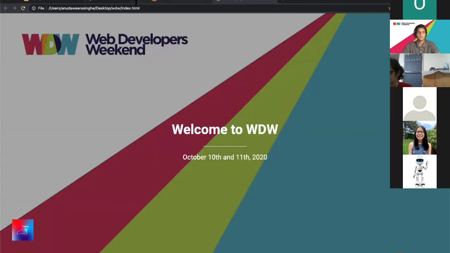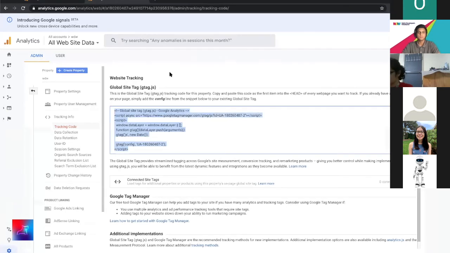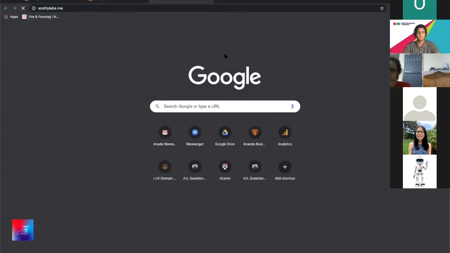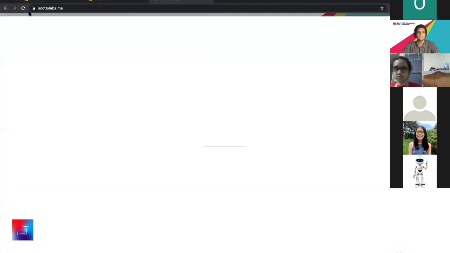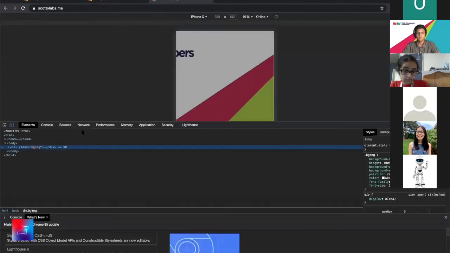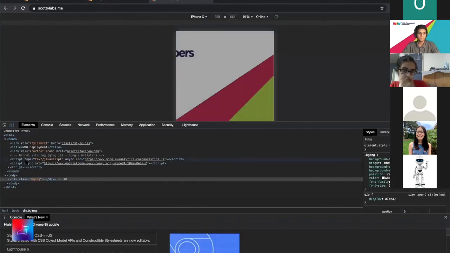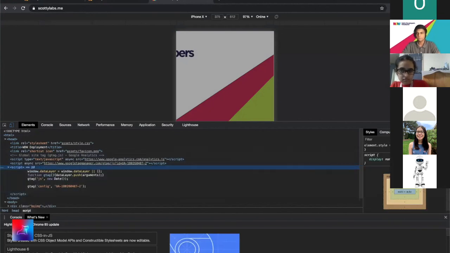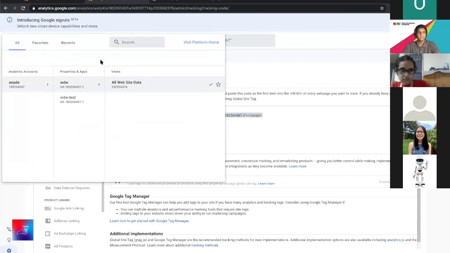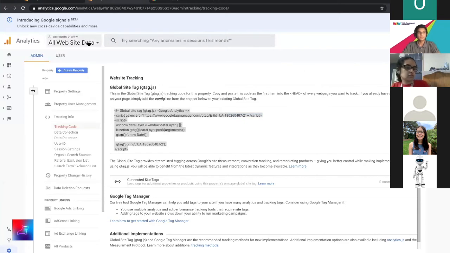All right. So now if I go into ScottyLabs.me, yeah, so the Let's Encrypt certificate is working now. And if I inspect, as you can see, our script for Google Analytics is in there. And this is going to start feeding in data to Google Analytics. So again, we can go back to see all our website data from the site name we just configured by clicking on the drop-down menu here.